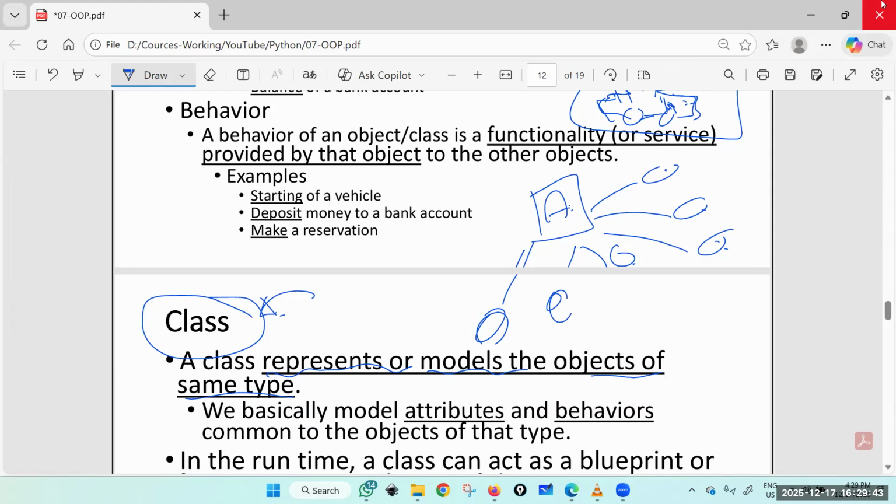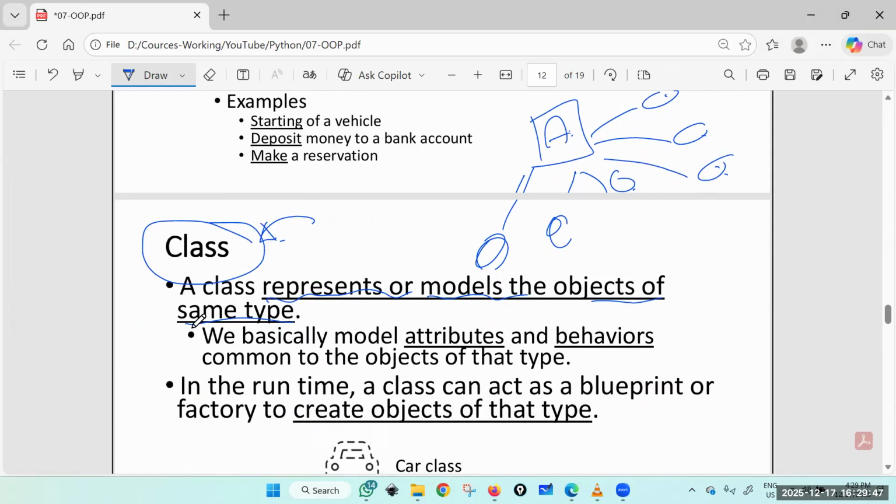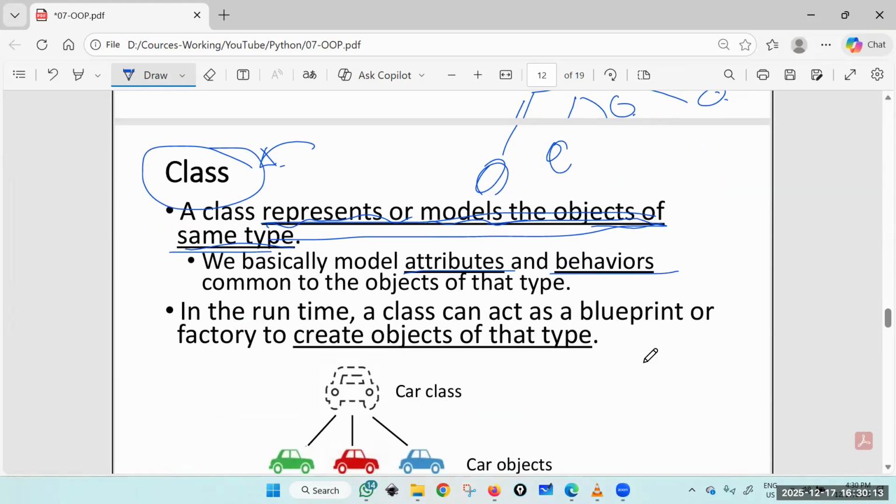Right. So therefore, what is a class? A class represents or models objects of the same type, like class A represents all the A objects, A type objects. And remember, we are interested in attributes and behaviors of an object. So therefore, what do we need to model in a class? Attributes and behaviors of that class. Right? Attributes and behaviors of that class.